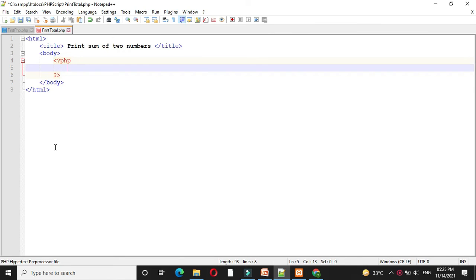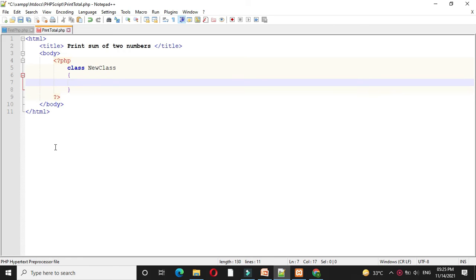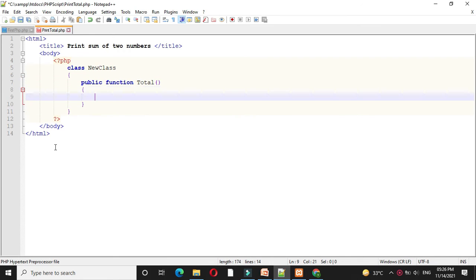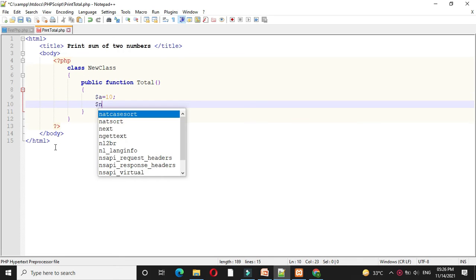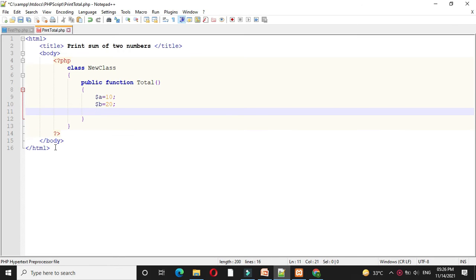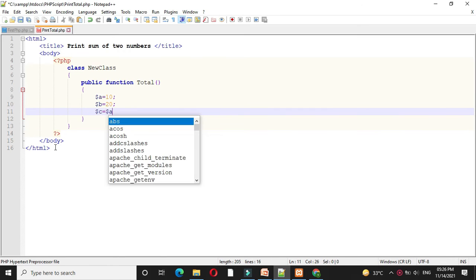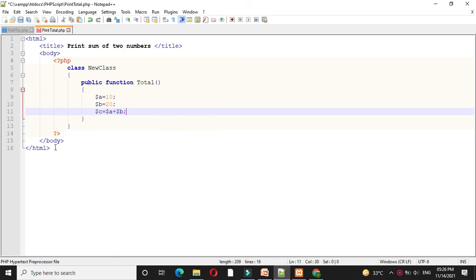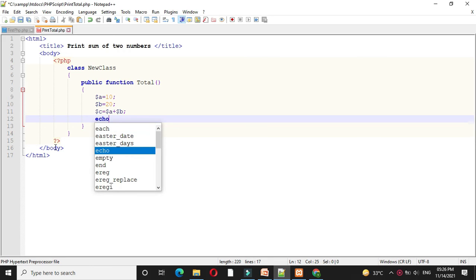Here first we will define a class and then we will define a function total. Then we will define three variables: a equal to 10, b equal to 20, and c equal to a plus b, and we will print it.